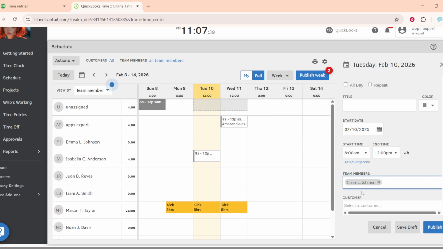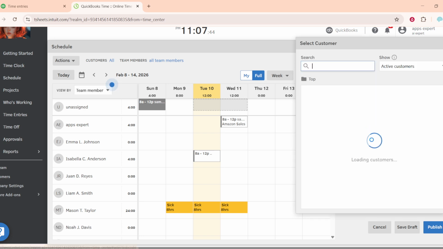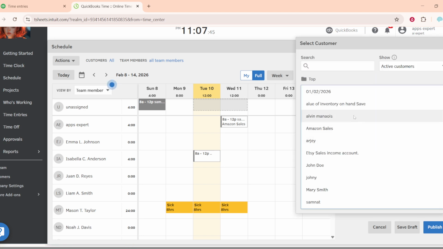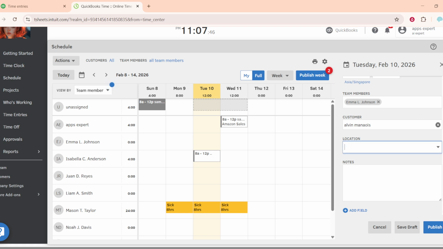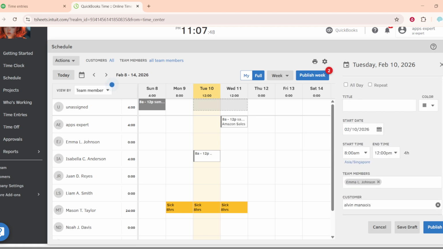Notifications typically respect each person's communication preferences, which could include a mobile push or email. If you're still polishing details for a future update, or you're publishing outside business hours, you can leave notifications off and keep it quiet. Once you've selected your notification preference, click Publish to make the schedule live. Your team will now be able to view their shifts in QuickBooks Time, and if notifications were enabled, they'll be alerted to any new or updated assignments.